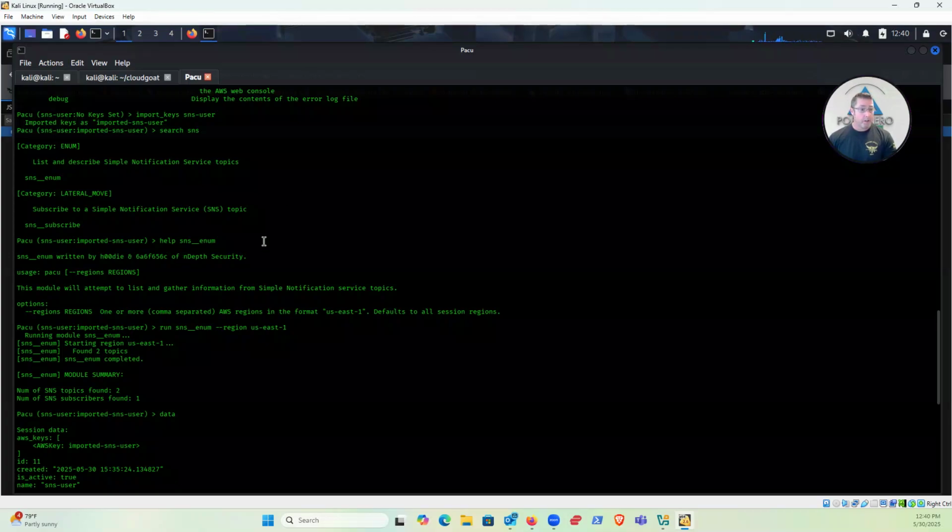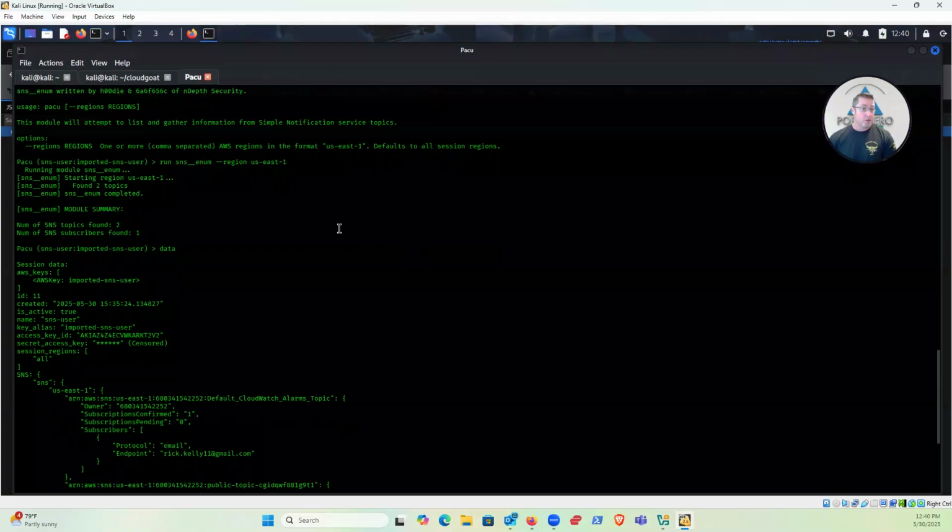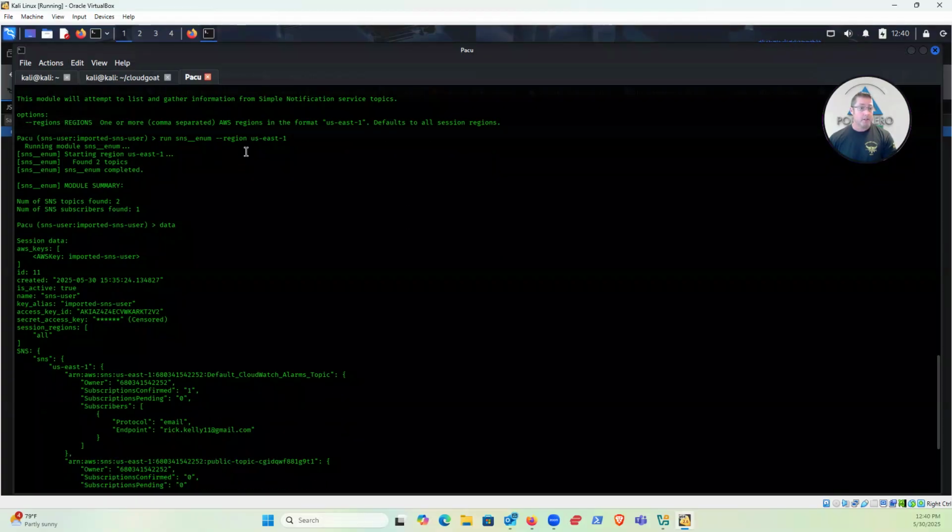So from there, what we did is we went into help SNS enum. And what it did is it kind of gave us the usage of it. This module will attempt to list and gather information from simple notification service topics. And so what we did is we ran the enum. So run SNS enum region, our region, US East 1. And what we came up with is it found 2 topics.